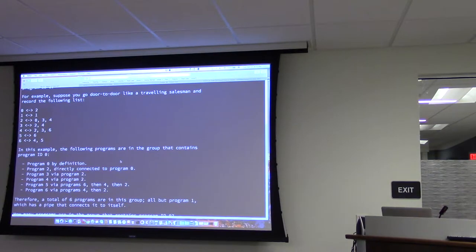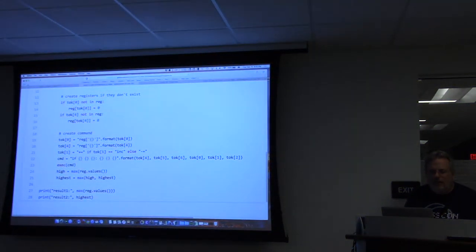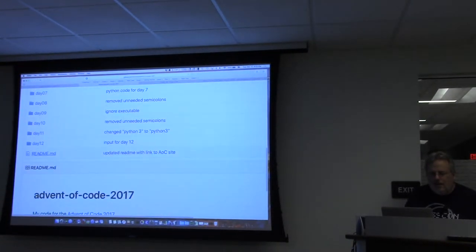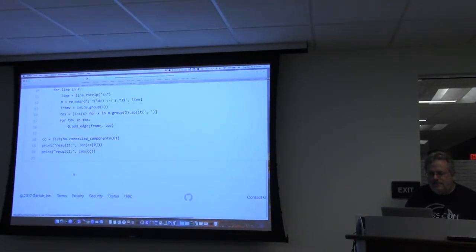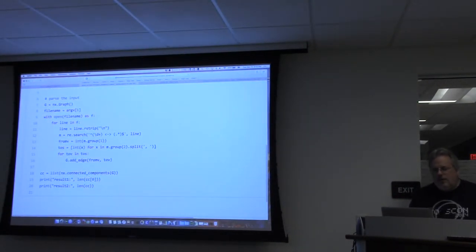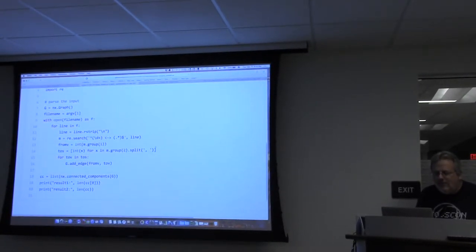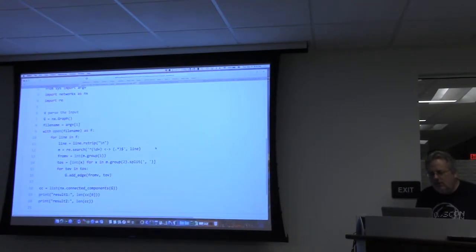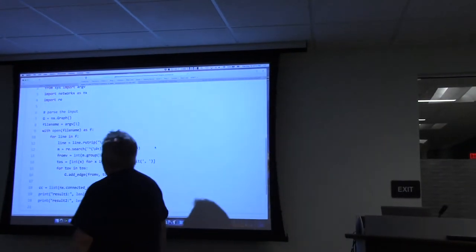So, I'll show you what my top one looks like. Yeah, it's just what I was supposed to do. I use some module called NetworkX, which is a graph library. Here's the whole code. It's 20 lines of code. I had something very similar to this before.